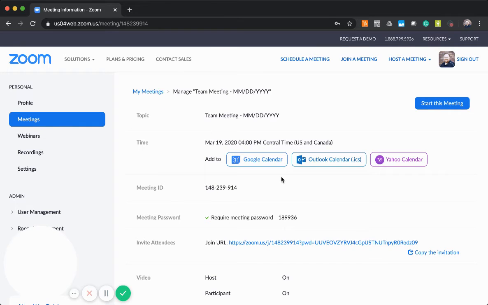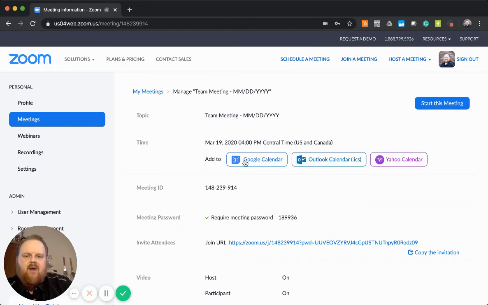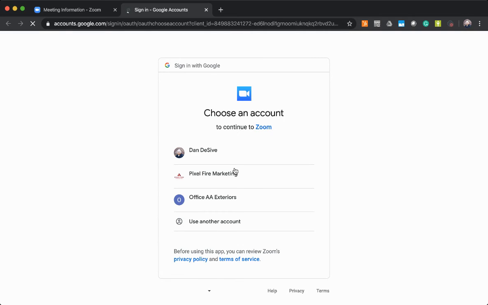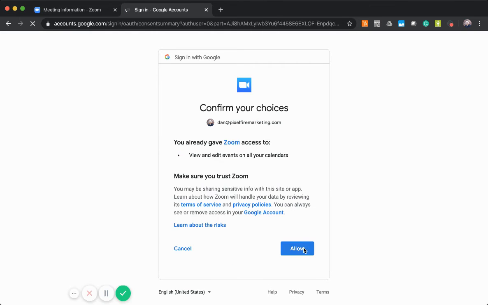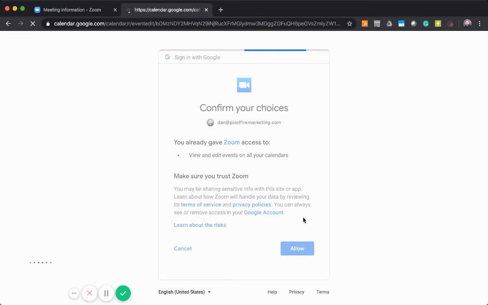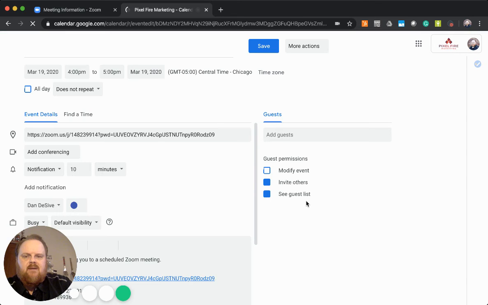All right, now we got it saved, we can go ahead and add it to our calendar and invite others. So we'll click this. And then once we get signed into Google here, for me, I've got several Google accounts I'm signed into. So choose the one I want to use, allow it to actually use that account. And then my calendar comes up with the invite and setting up the meeting.